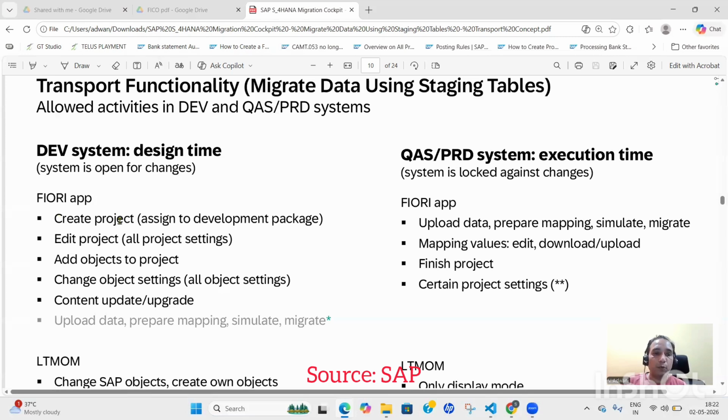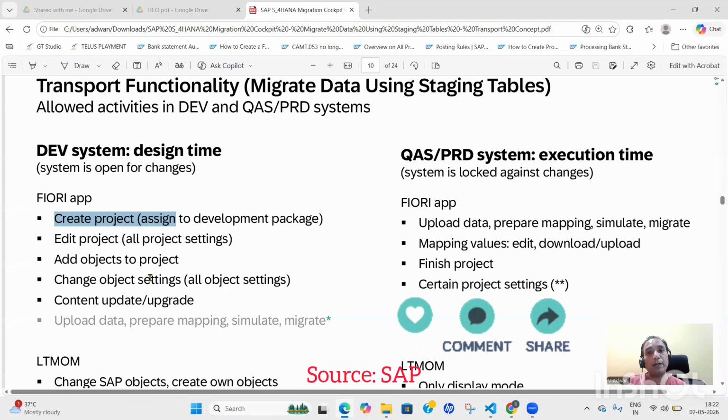So you can see, create the project. You can create the project, then you can assign a development package. Now, why does a development package need to be assigned? Because you want to transport it. So you will assign a development package. You can edit the project. You can add objects. What is an object? As I told you, migration object, bank master, supplier master, customer master, any other kind of master data or transactional data, that is called an object. So you can add the object to this project, change object settings if you want to make any changes, and content update or upgrade. Content update or upgrade means any of the templates might also get updated as per the latest SAP release. So that can also be done over here.